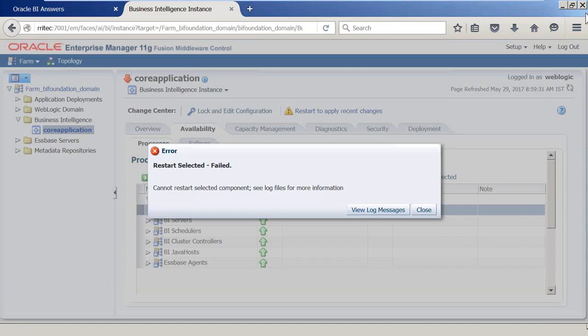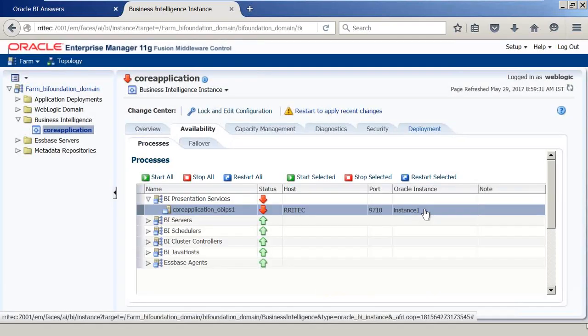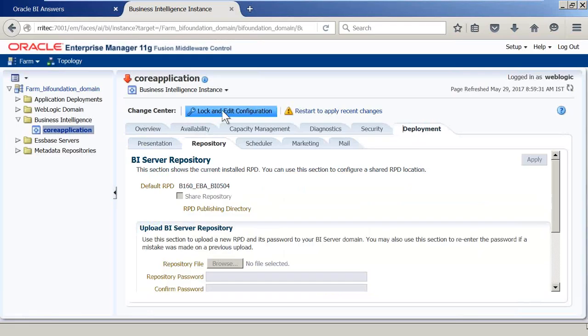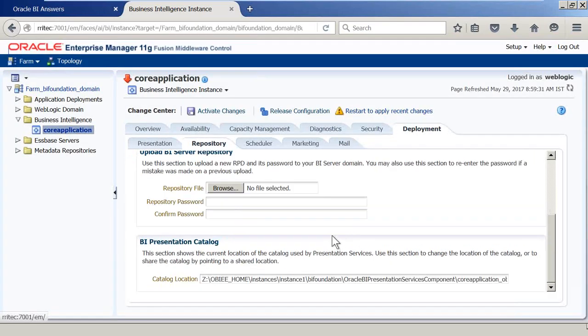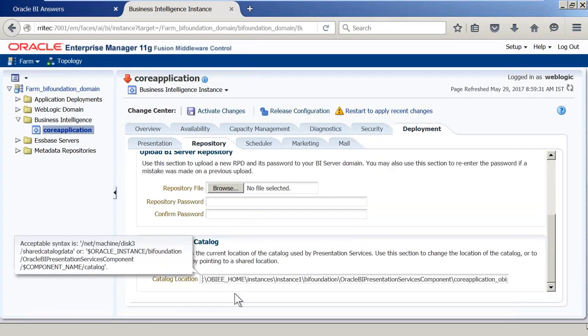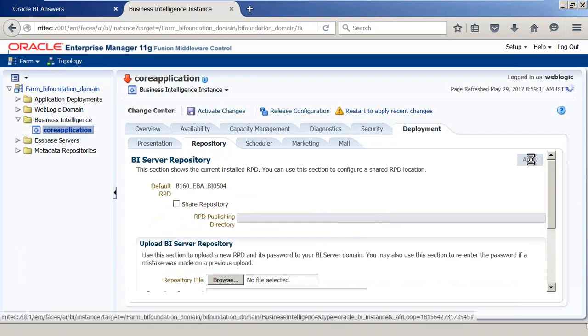Now let me correct it. Let me go to the deployment. Log and data configuration. Now close it. I am changing this one to the C drive. Then click on apply, then click on activate changes. Click on the availability. Restart Oracle OBIEE presentation server.